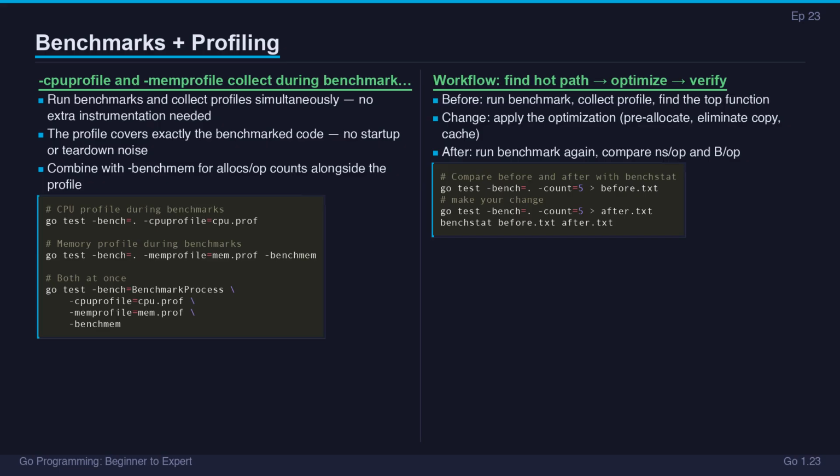A 40% reduction in ns/op that's statistically significant is a real win. A 5% change that isn't statistically significant is noise. The discipline is one change at a time, measured before and after. Multiple simultaneous changes make it impossible to know which one helped.